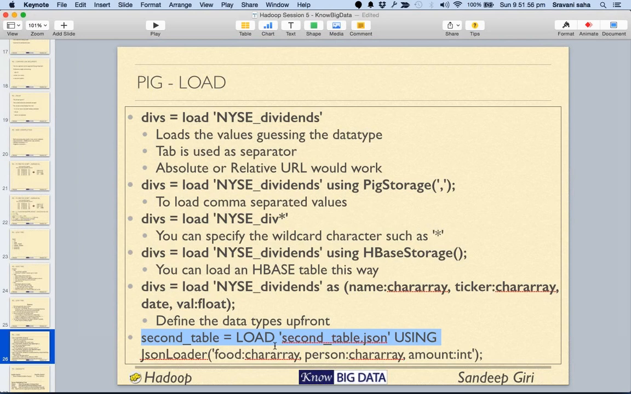Next is that you can also load JSON using the load syntax in this manner. You can say load my JSON file. JSON is JavaScript Object Notation and is a complex object in itself. JSON file on the top level contains key value pairs and a value can be further another object and so on.